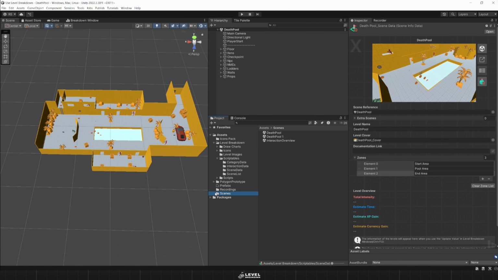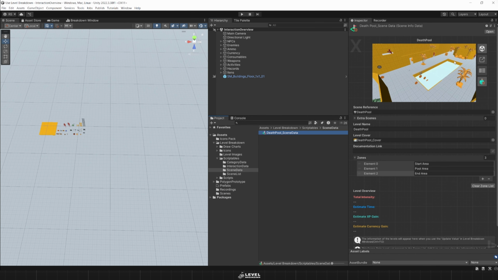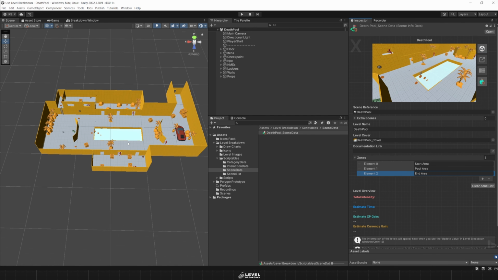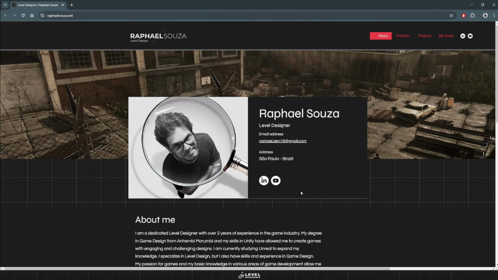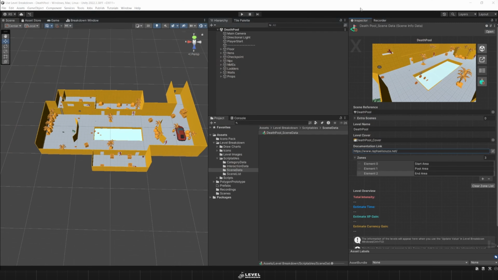Next to the level image, you can see 4 quick access buttons. The first one opens the scene and any extra scenes referenced in the scene data. The second button opens the link referenced in documentation link, launching it directly in your browser. The third button will open this scene data directly in the Level Breakdown tab of the Breakdown window, which we'll see later. And finally, the last button opens the scene list.